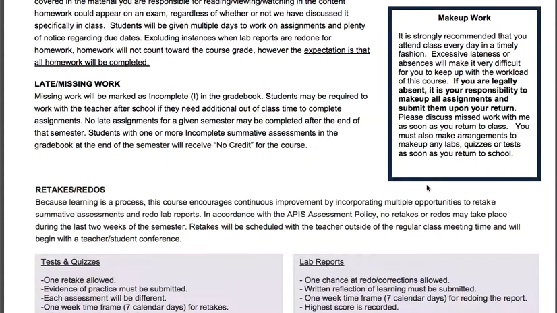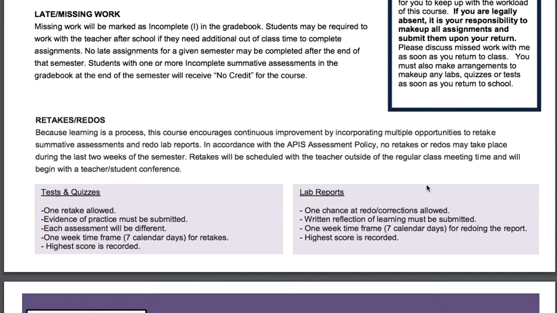Okay. Again, make sure that if you are missing work, we work together to figure out when you're going to finish those assignments, especially if you have to be gone and you know ahead of time. We can try to work ahead of time to make sure that whatever you miss can be taken care of quickly.